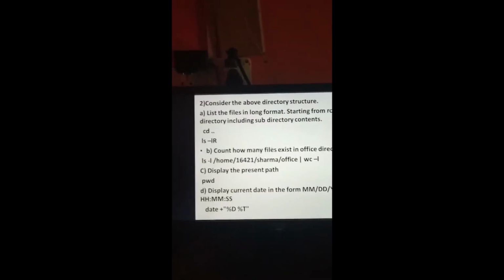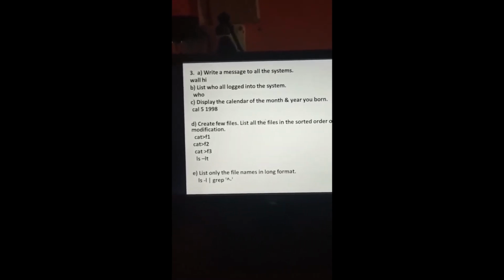Next, the third question is to write the message to all the systems, by using the wall command space the message. It will send the message to all the users who are logged into the Linux system. The next sub question is to list who is logged into the system, by using the who command. Next, display the calendar of the month you were born, by using the cal command space the month space followed by the year.